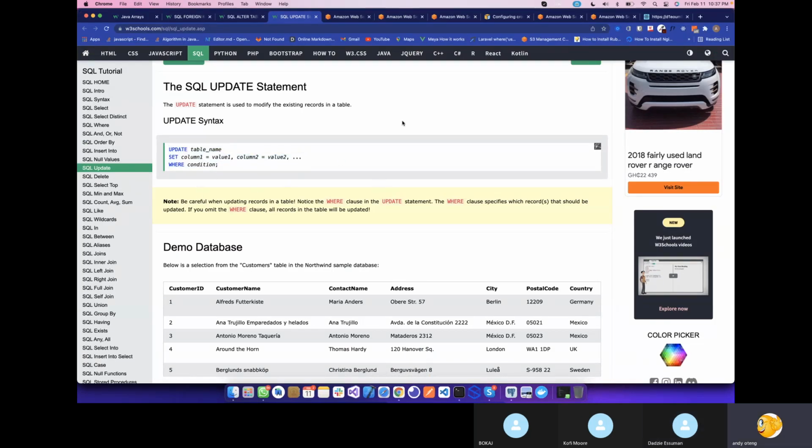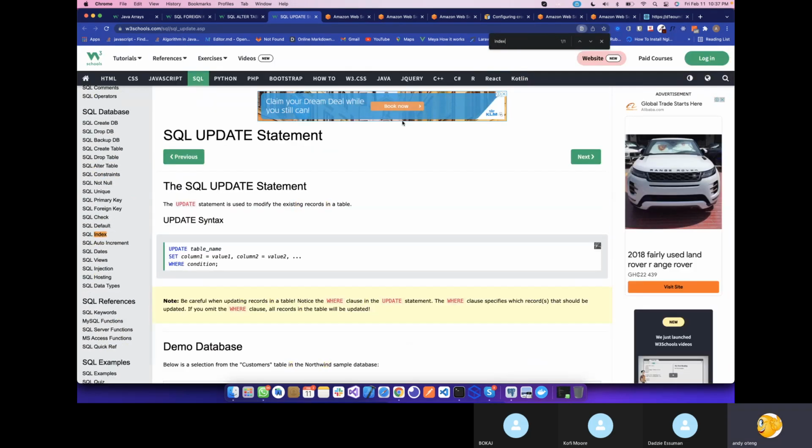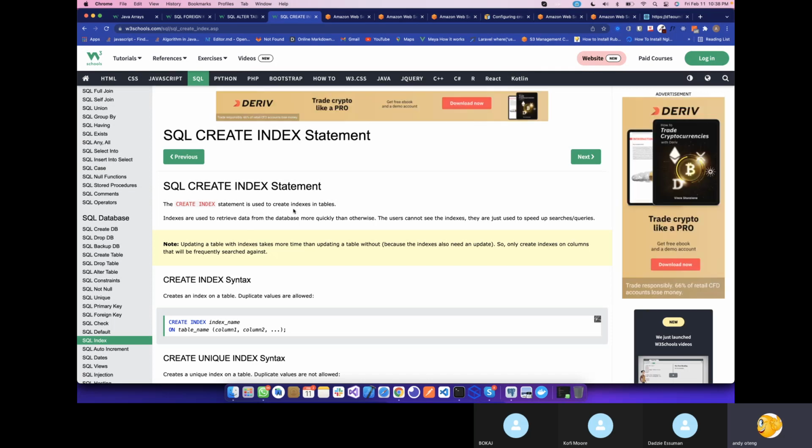Indexing. So you come here, find indexing. Indexing is simply making sure, so the create index statement is used to index a table. Indexes are used to retrieve data from a table more quickly than otherwise. The user cannot see the index. They are just used to speed up searches or queries.